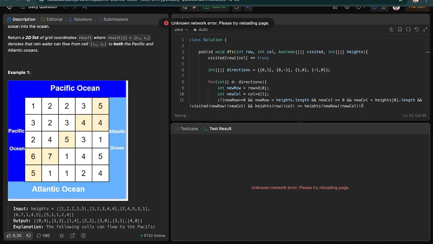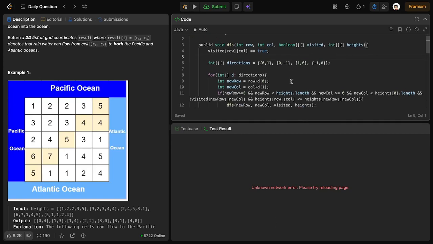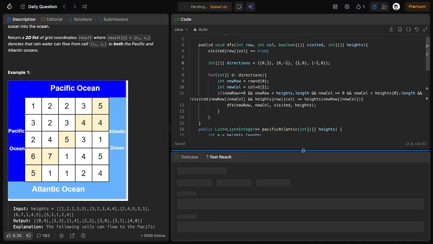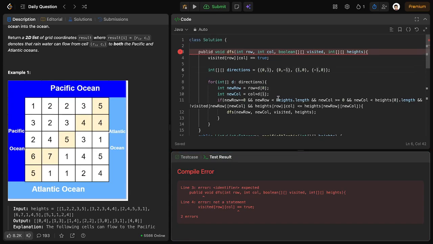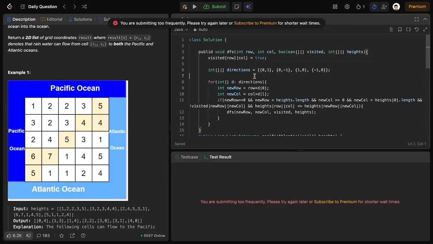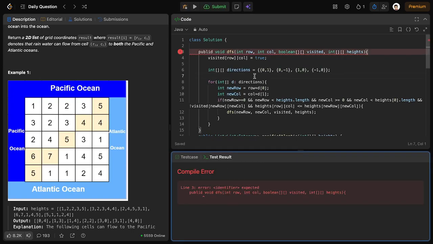Let's just run it. Oh my god, my Wi-Fi is not working. That's because the phone came in between. Anyways, does not really matter. My Wi-Fi is connected. Let's run this and hopefully this works. Okay, we have an error. Oh wow, you're submitting too frequently. LeetCode Premium. Oh my god, they want money from us.